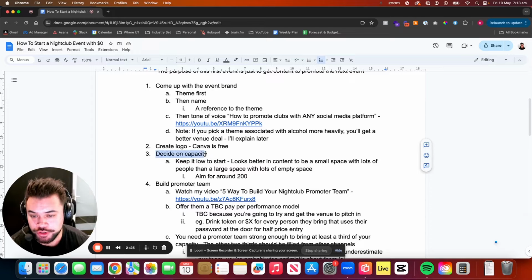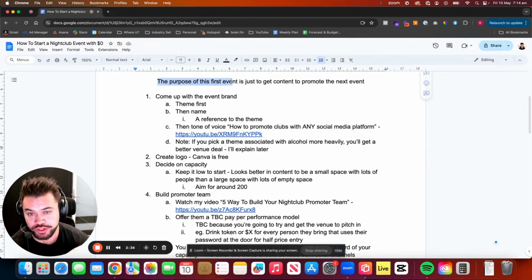Step 3, decide on capacity. So we want to keep it low to start. It looks way better in the content. And as I said, the purpose of this first event is to just get content to promote the next event. It looks better in content to be a small space with lots of people than a large space with lots of empty spaces and gaps between them.